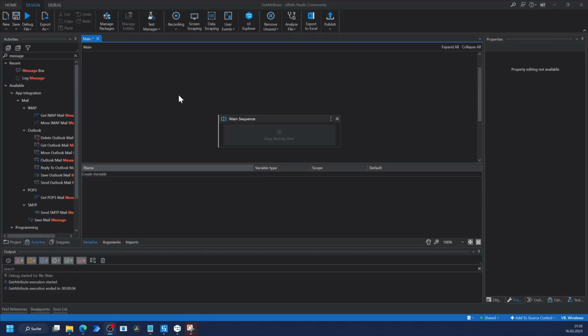The Get Ancestor activity enables us to select a UI element relative to our selected target element in the UI hierarchy. If it's hard to follow for you, then you can watch my video on the basics of HTML selectors.